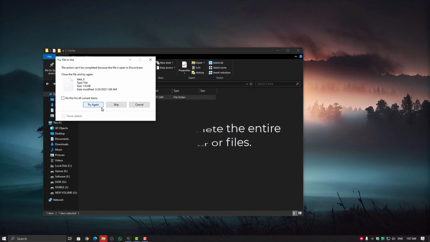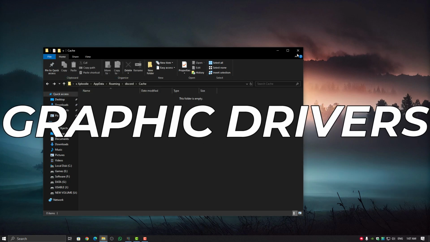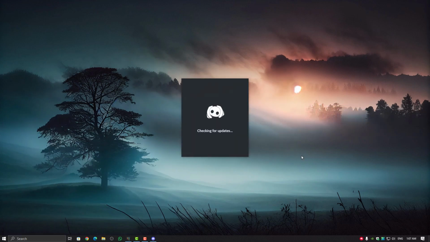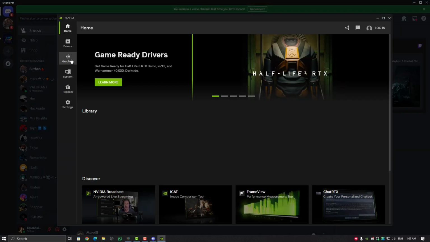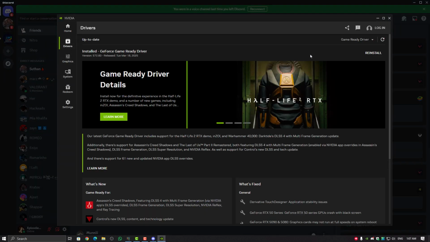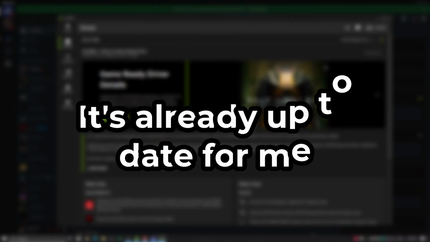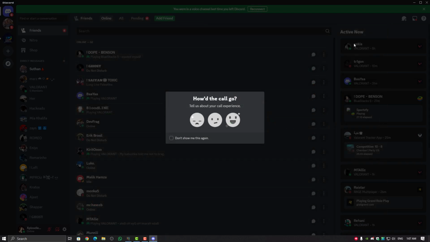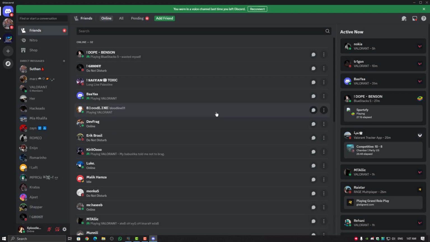Now let's check your graphics drivers. Since screen sharing relies on your GPU, outdated or corrupted drivers can cause problems. If you have an NVIDIA graphics card, open GeForce Experience, go to Drivers, and check for updates. If you have an AMD card, open the AMD Adrenaline software, and update your drivers from there. If you're using an Intel GPU, go to Windows Update or Intel's website to install the latest version. After updating, restart your PC and try screen sharing again.